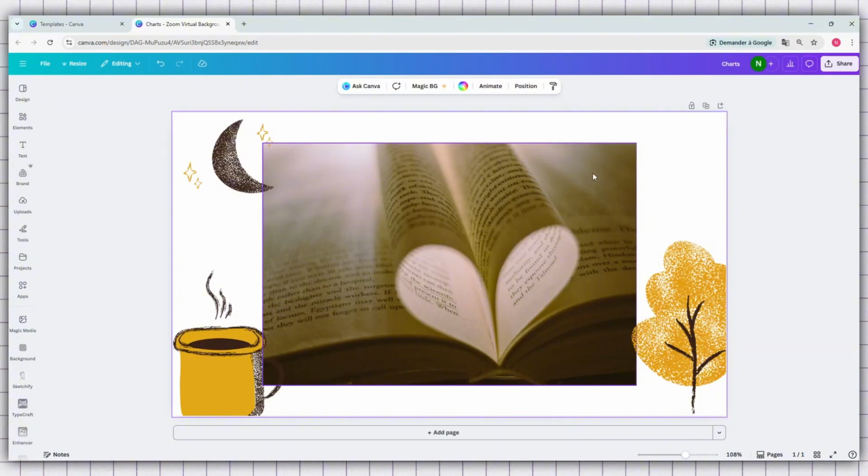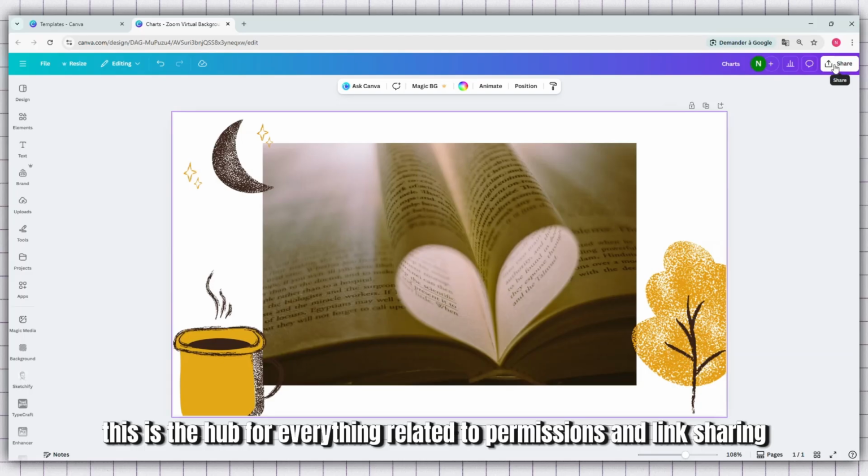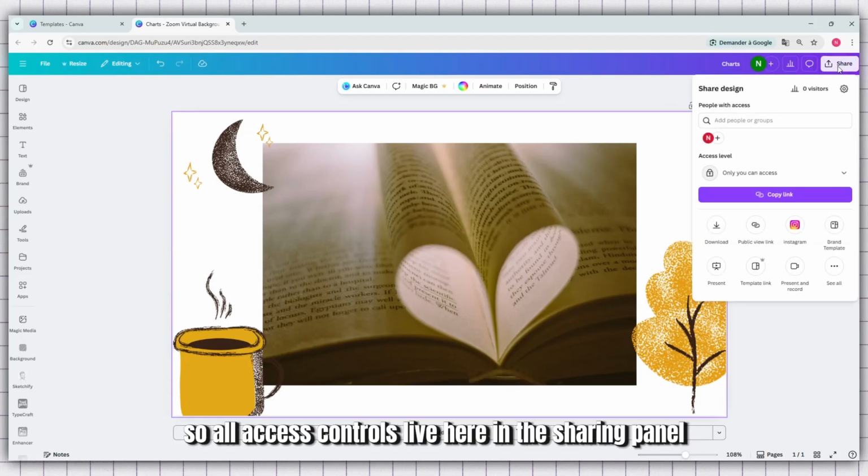Once you're in the project, go to the top right corner of the screen and click the Share button. This is the hub for everything related to permissions and link sharing, so all access controls live here.